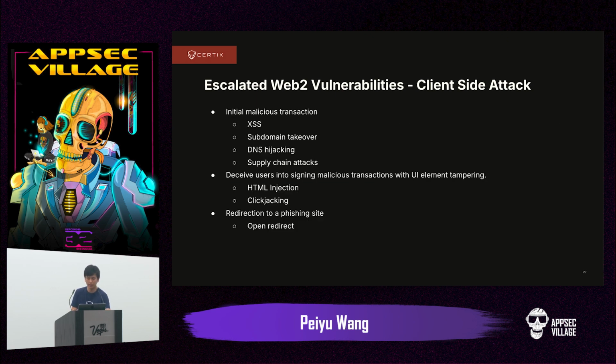So from a client-side attack perspective, there are three things that attackers will most likely want to do. The first one is initial malicious transactions. How that can happen is when the attacker can basically modify the JavaScript code of the website, for example, through cross-site scripting hijacking. It's possible to have that malicious JavaScript initialize the malicious transaction to take out all the user's assets.